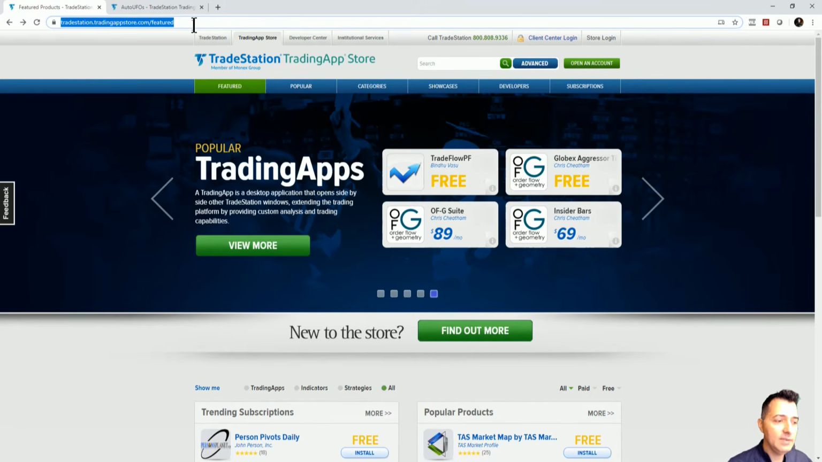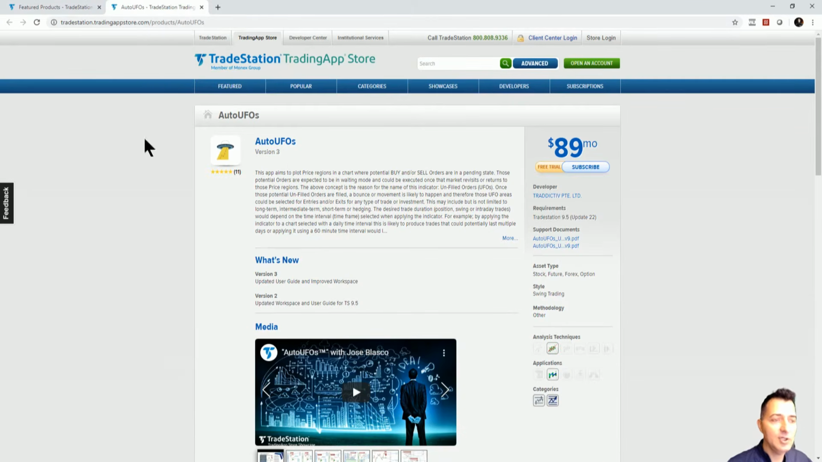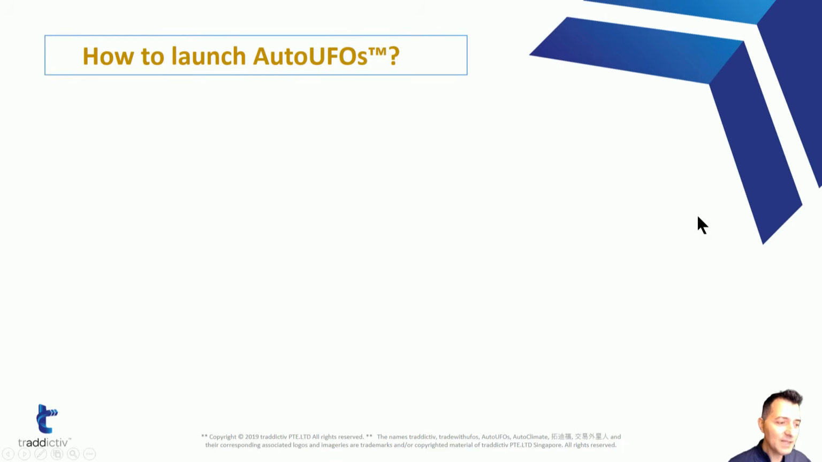TradeStation.TradingAppStore.com. From there, you can either type auto UFOs in the search box, or the name of our company, which is TRADDICTIV. You can do both, or you can just use the direct link I just shared in the presentation, and you go straight into the auto UFOs page, and here you can click on the free trial if you want to trial the app, or just go for the subscription directly. You can do both from these 2 buttons that show up on the front page of the product page. Here's the direct link, which is tradestation.tradingappstore.com/products/auto UFOs.